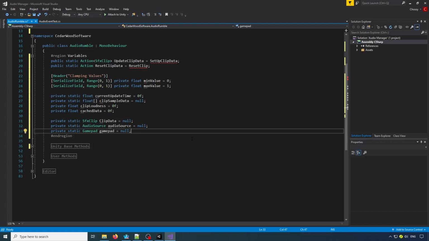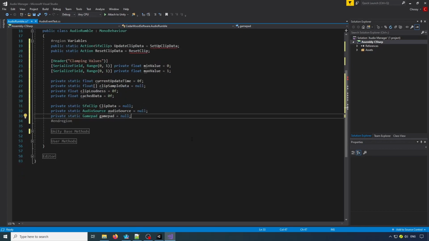Okay, so if you want to have a quick pause there, we've got our two actions that we're going to use to update and reset this script. We've got our clamping values, we've got a float for update time, we've got an array for sample data, we've got a couple of floats for the loudness and cache data, we've got a link to our SFX clip, one for our audio source, and then our gamepad.